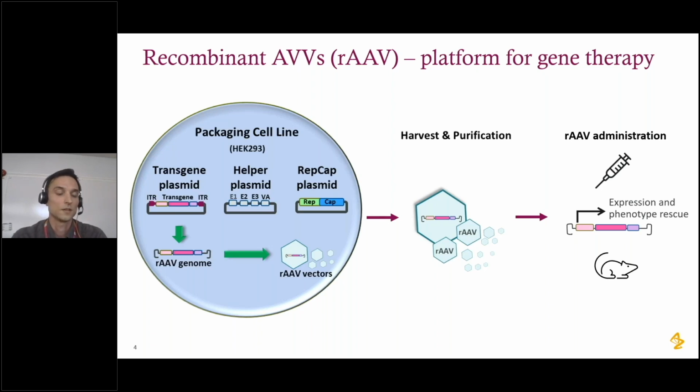These 3 plasmids are then co-transfected into the packaging cell line, usually the HEK cell line, and are expressed, and then the transgene can be packaged inside the capsids, and the vectors or AAVs can be released to the medium where they are harvested and purified, and then later used for phenotypic rescue studies.